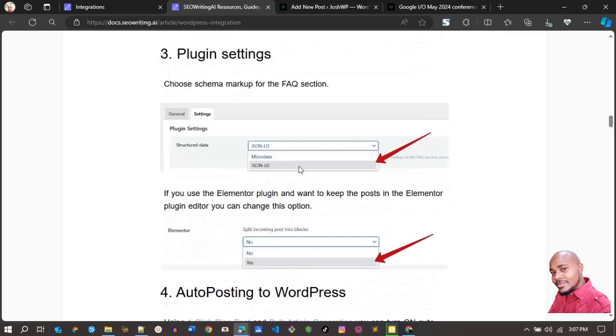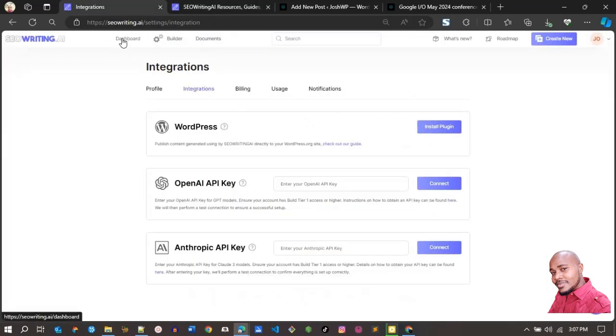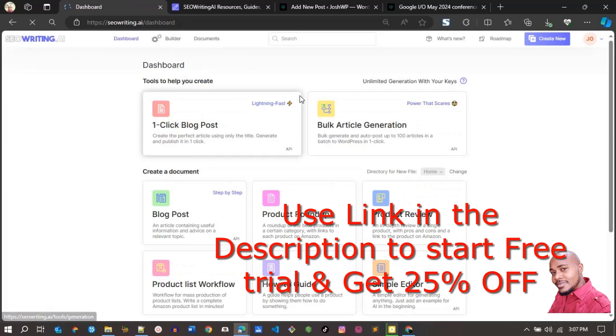The plugin settings show you whatever settings you need to enable or disable if you're using the Elementor plugin. These are the settings that you need to do, and it's easy, you know how to install a plugin. So let's go back to the dashboard. These are all the key features.